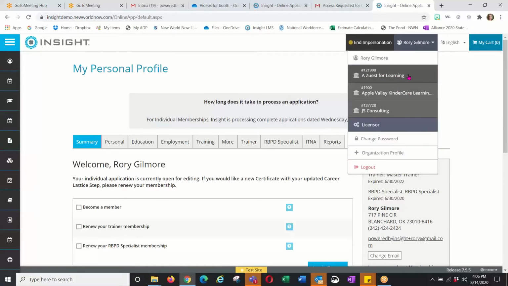A Zest for Learning is a program that Rory Gilmore can manage. Apple Valley Kinder Care Learning is another childcare center that Rory Gilmore can manage. So maybe it's a chain of programs. JS Consulting is a training entity. And Rory Gilmore is also a licensing user in this particular system. But Rory's having a hard time adding another organization to their chain of programs.